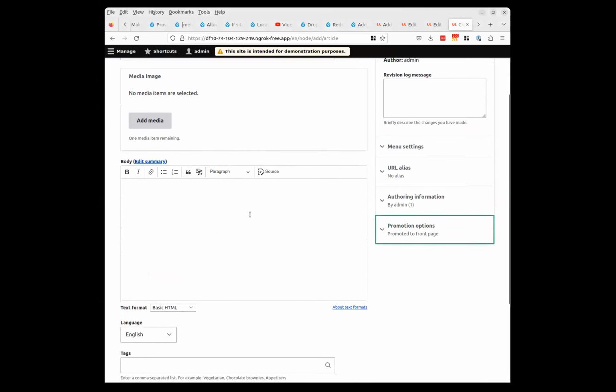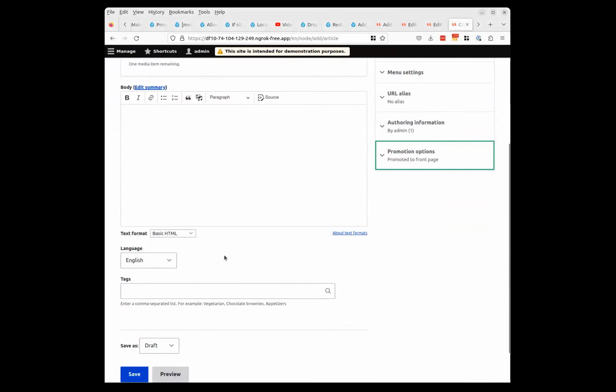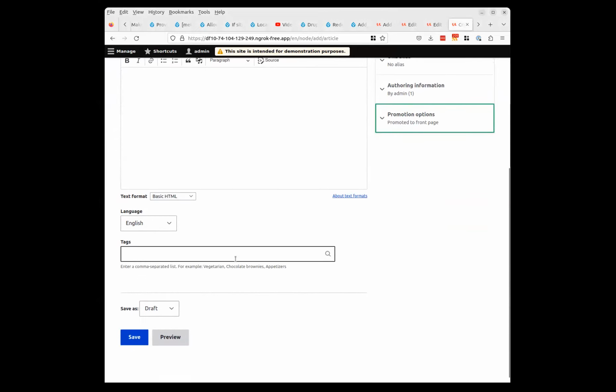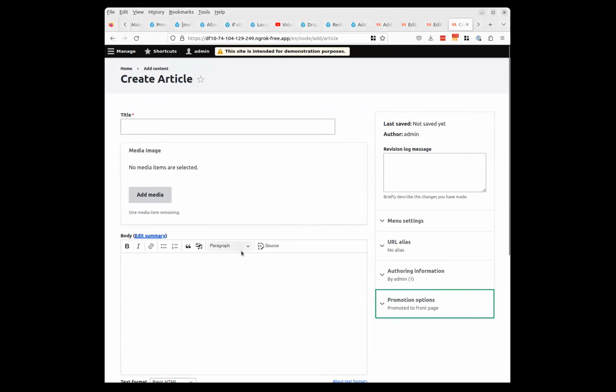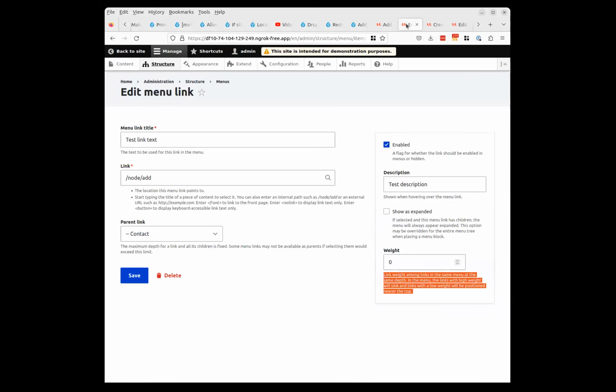Title, media field, body, language, tags in the main column, as opposed to provision log message, menu settings, URL alias, authoring information, and promotion options. I think that data versus metadata is a pretty good way of describing that distinction. Should we make the same breakdown on this page?